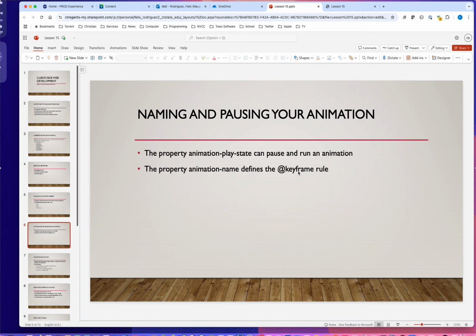So, naming and pausing your animation. The animation is on the keyframe rule. And with the play state, you can pause and run an animation by changing the play state.